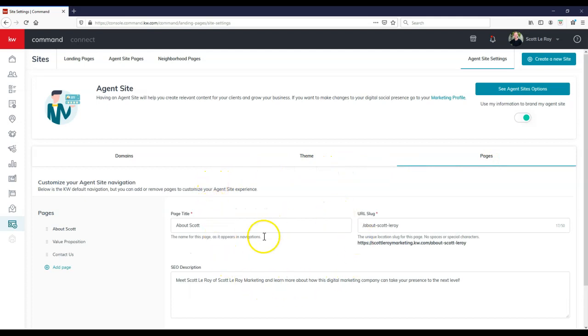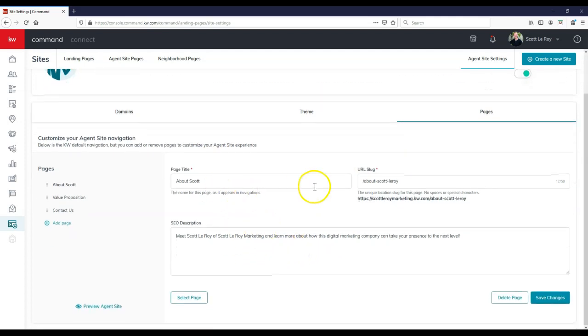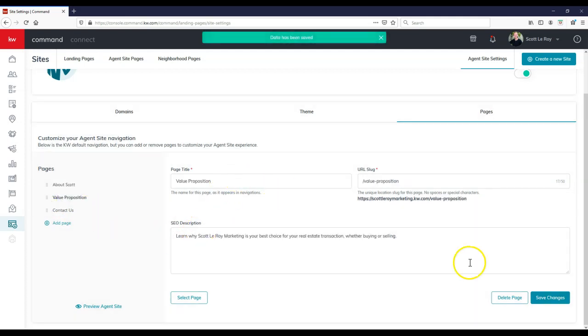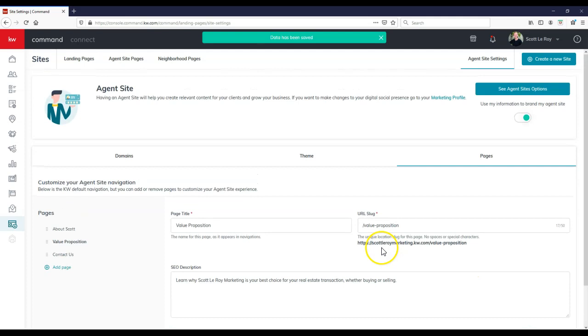So if we want to update any of our SEO description, our page title, our slug URL, or we just want to select this page, we can actually go through and tweak it even further. And then, of course, we can always drag this around as well to kind of change that navigation, too. All right, so all this is completely customizable.